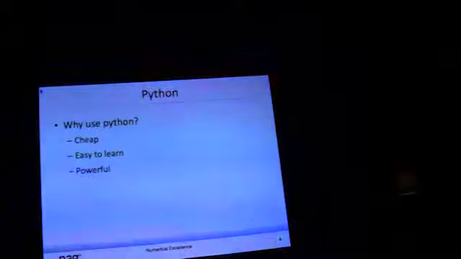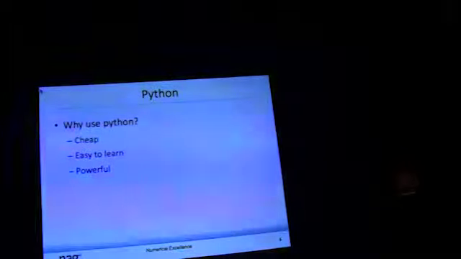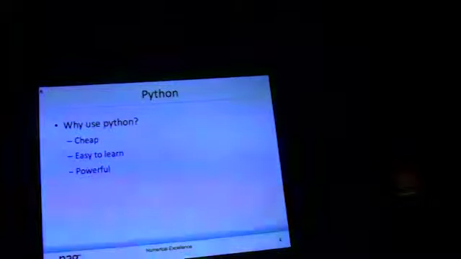If at any time you have any questions, please raise your hand, stop me, shout, Brian, I want to know about this. So, a couple of reasons for using Python. It's cheap, obviously it's free, easy to use, and it's powerful. And we'll show why it's powerful later on in our presentation.